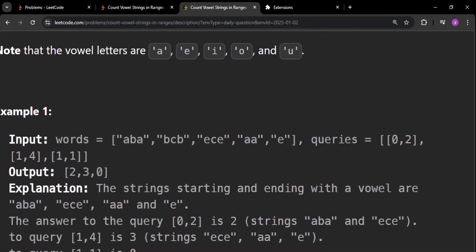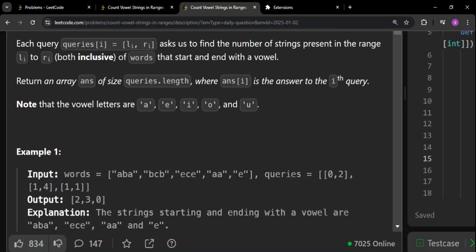Just see here, if a word starts and ends with a vowel. Okay, what are the vowels? These are the vowels. Any word that starts and ends with these, we'll have to count those. So as you can see here, it starts and ends with a, so that means it's something that we're interested in. Similarly, this doesn't start with a vowel, so we are not considering this. Okay, now let's see the question.